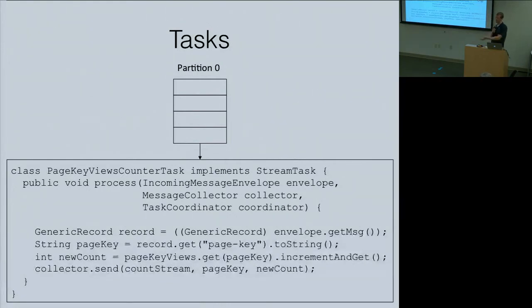If somebody comes and views the jobs page, you would increment the counter for the jobs page. And then you're going to emit the count back out. So you'll notice that the code implements a stream task. This is sort of the basic building block of a stream processor in Samza.